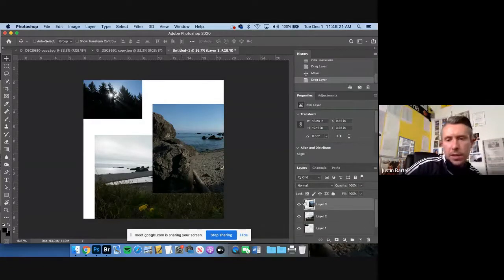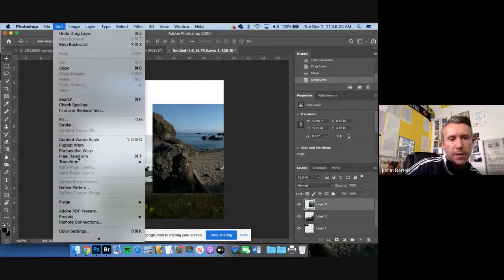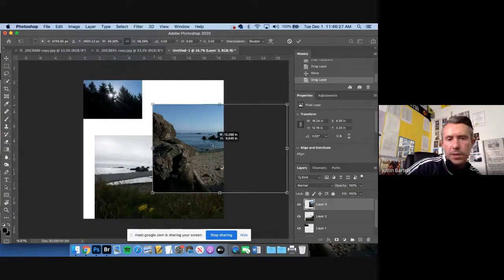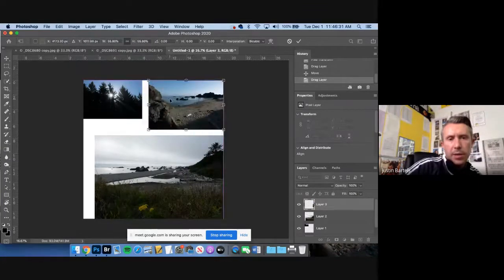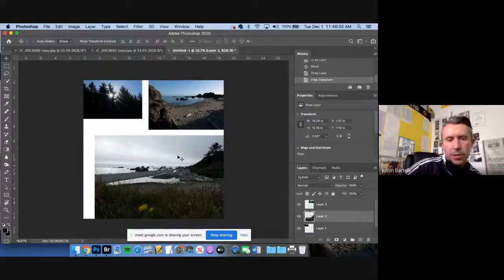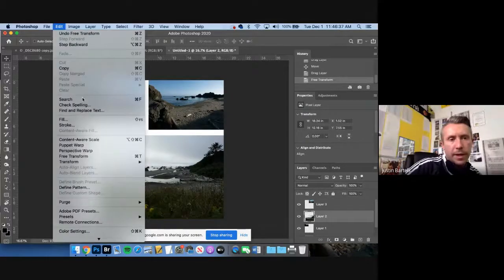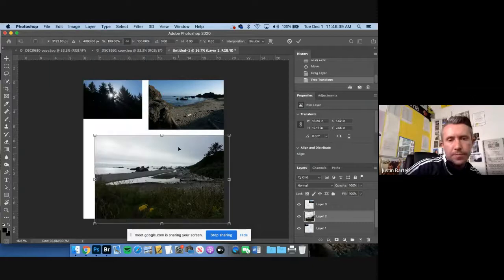And then just click on a layer. So this is my layer 3. And then if you want to size it, just go Edit, Free Transform. It's the same as in Photopea, the free transform. And then you can just play with the arrangement, the size of them, totally up to you. I'm going to click on my layer 2, which is this photo, Edit, Free Transform.